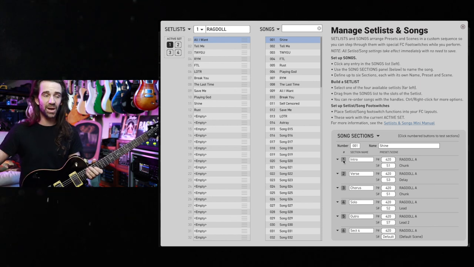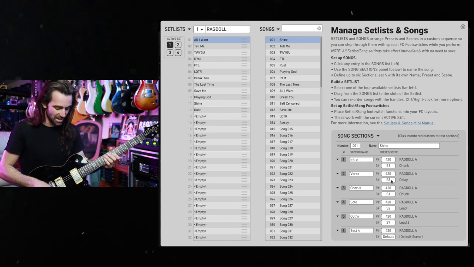Alrighty, the second part of the song is the verse, which I play with a rhythmic delay. So again, it's the same preset, but it is referencing scene 3 now.